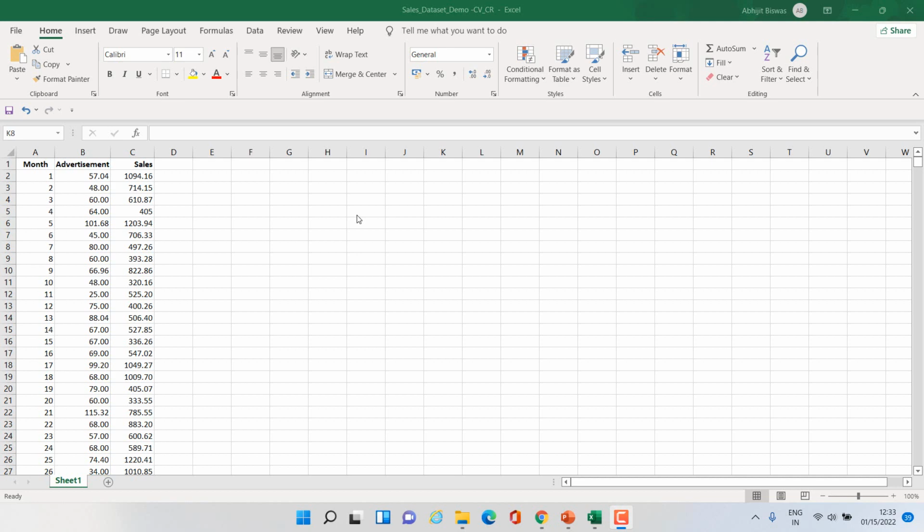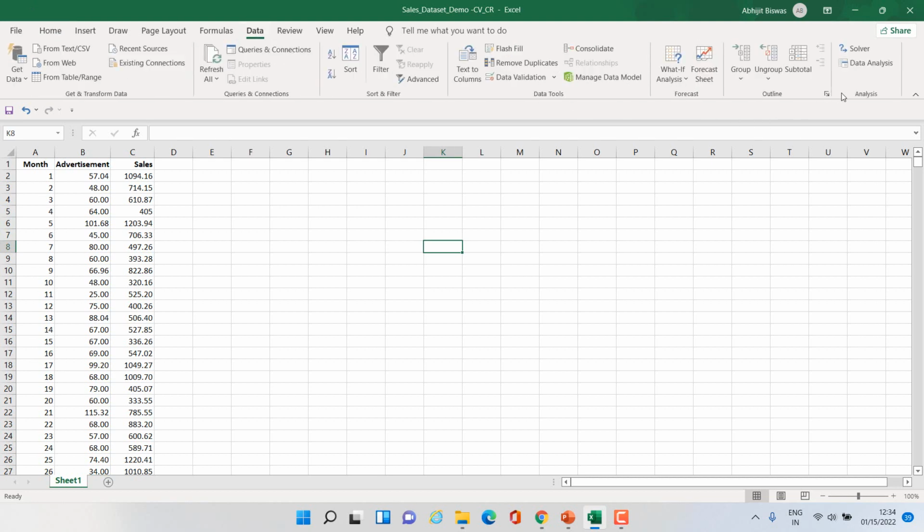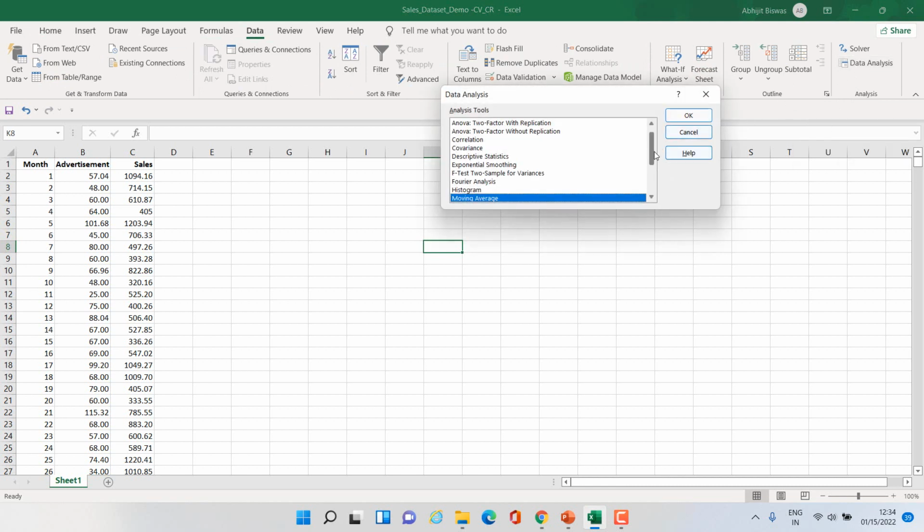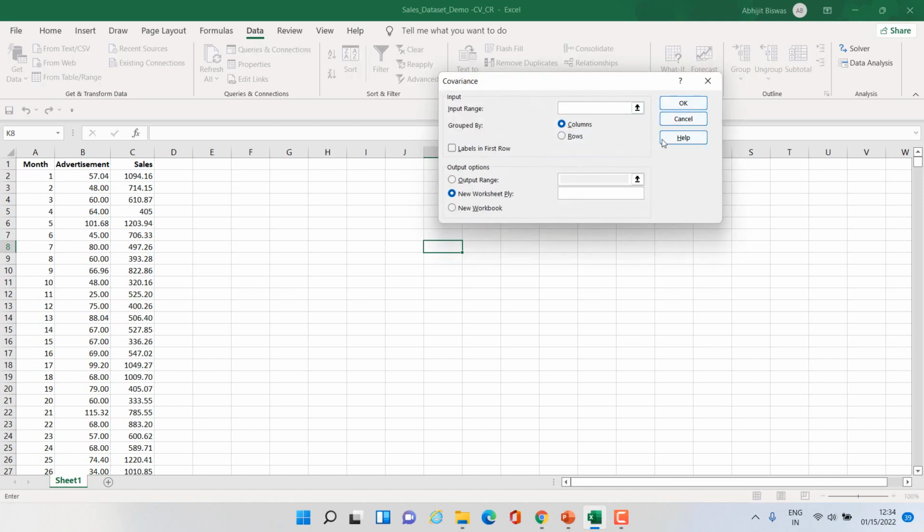To calculate covariance between two variables using the data analysis toolpack, first we have to go to data. Then click on data analysis, and then we have to click on covariance. Then we have to click on OK. This dialog box will appear. You have to give the input range.